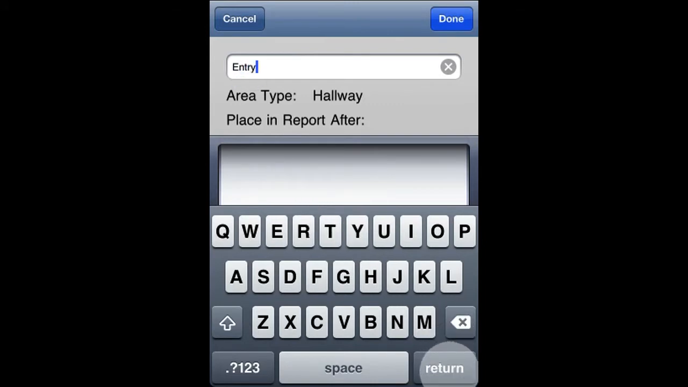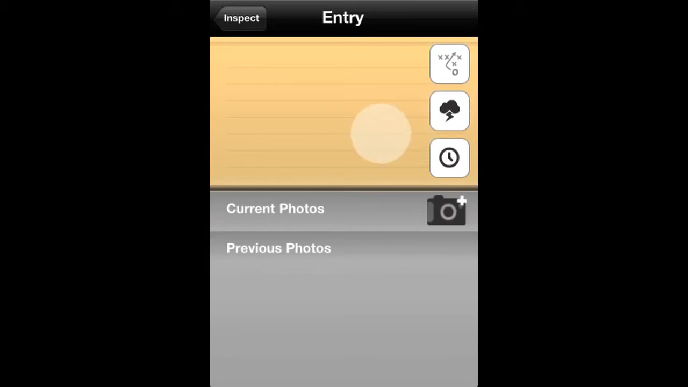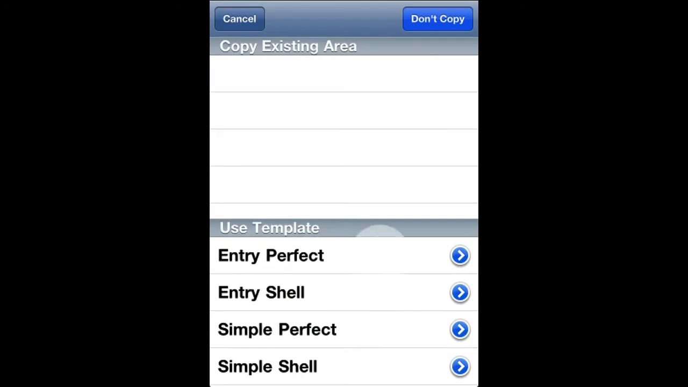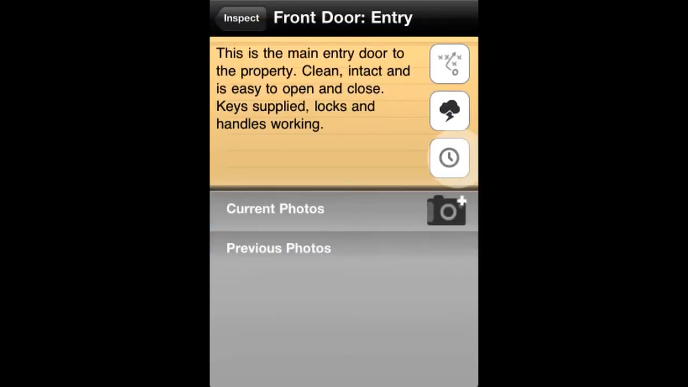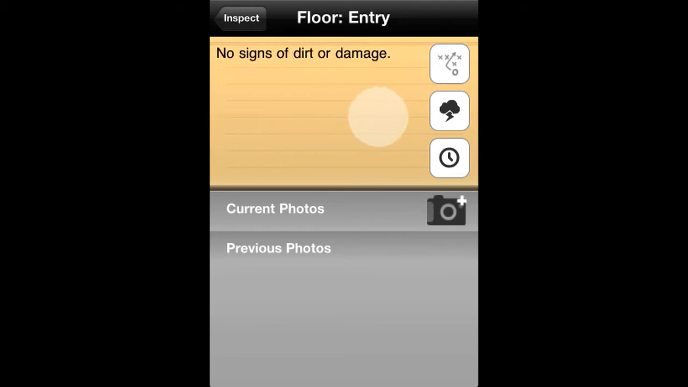The first suggestion is that you add the areas of the property in the order that you encounter them. By doing this, you are creating a walkthrough of the property which anyone, from owner to tenant to other inspectors, can follow. As you add each area, give it a detailed name. You'll only need to do this once for the property, and it will save you time and effort down the track. During the adding of the early areas in the property, you should primarily be using templates.